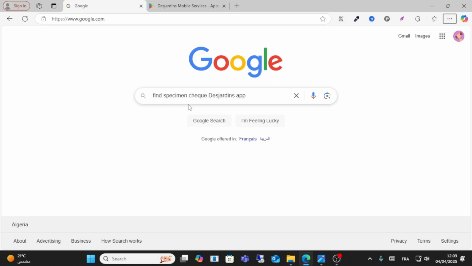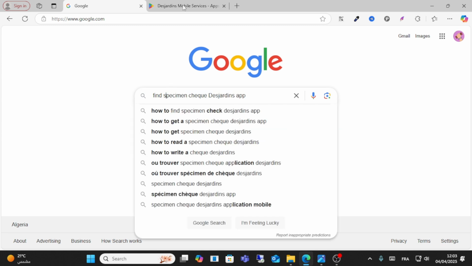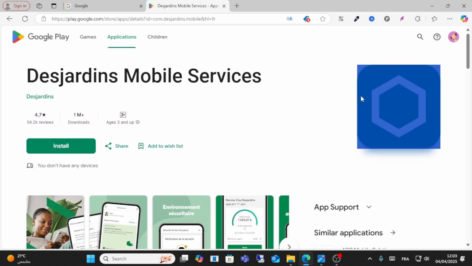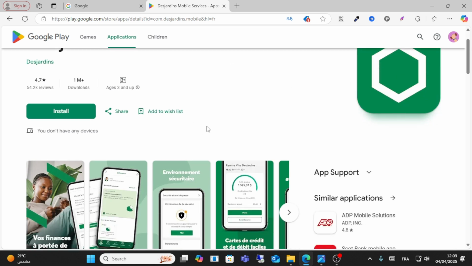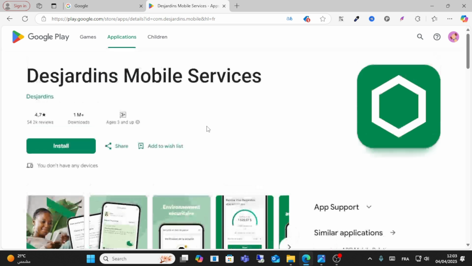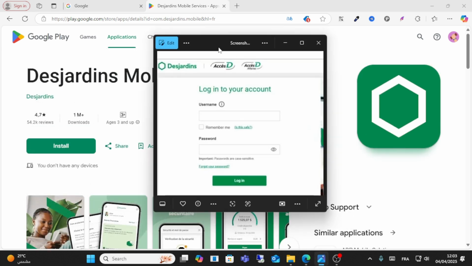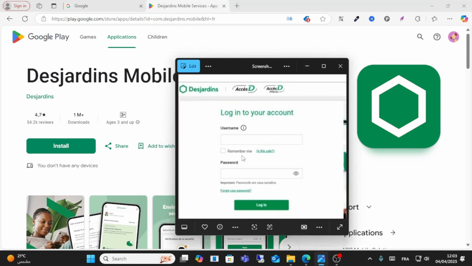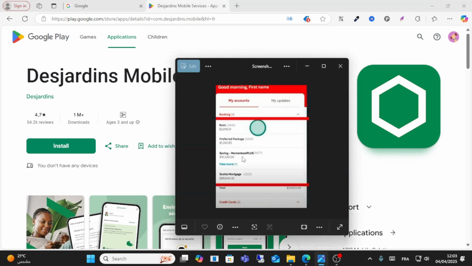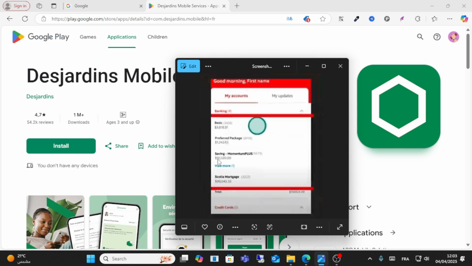Today I will show you how to find a specimen check in the Desjardins app. So guys, the first step is to download the app from the App Store. This Desjardins mobile app is a service from a Canadian company that offers financial services. To find the void check, as you can see, the specimen, log in to your account. That is the first step. Step two, guys, select your type of account.